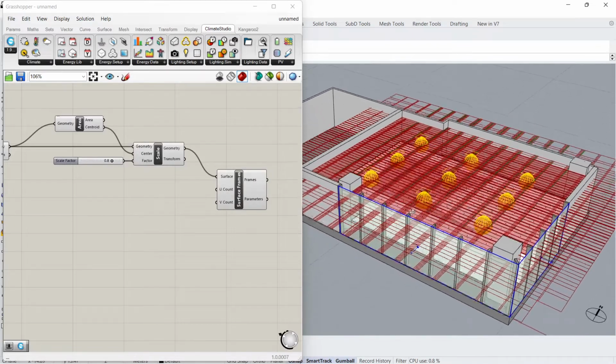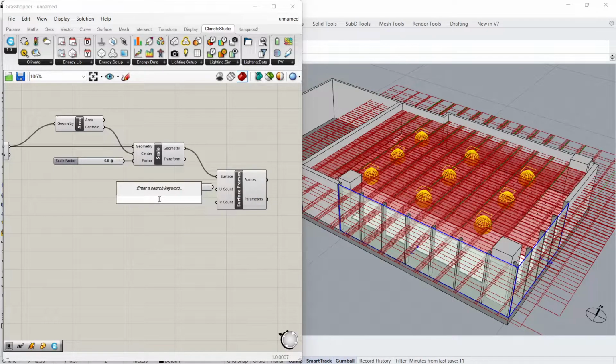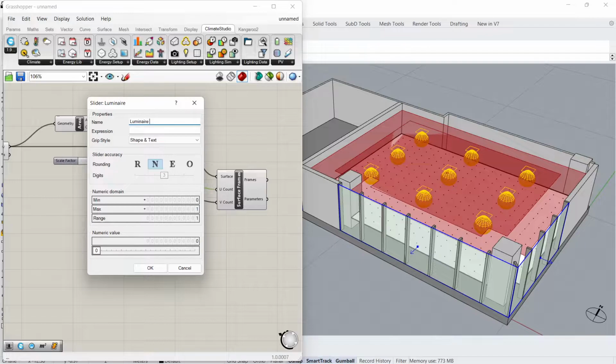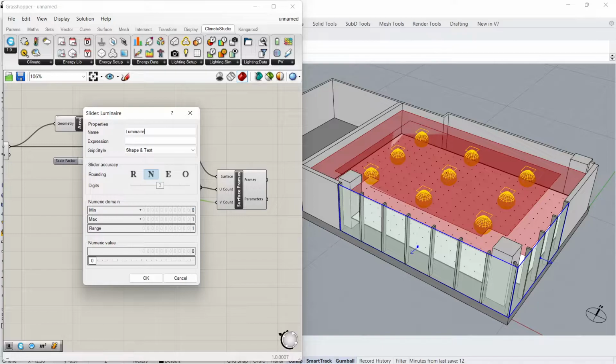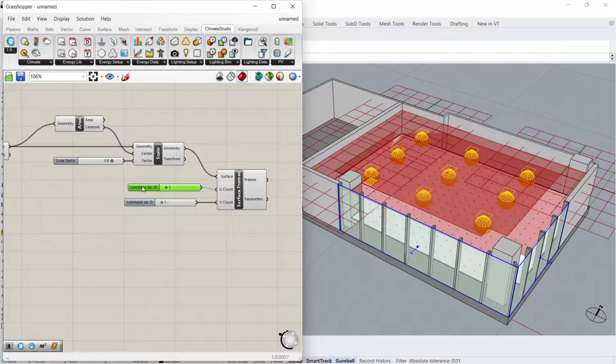I'll connect two integer number sliders to the UCount and VCount inputs. I'll rename these sliders to luminaire number W for width and luminaire number D for depth. I'll set the max values to 10 for both. Since our luminaires are not actually yet connected to our new surface plane, they don't update as I change the luminaire number sliders.